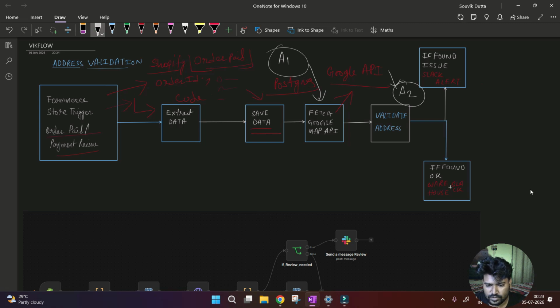Then there is the next node. This is another code node. It will be validating the address. Let's say A1.